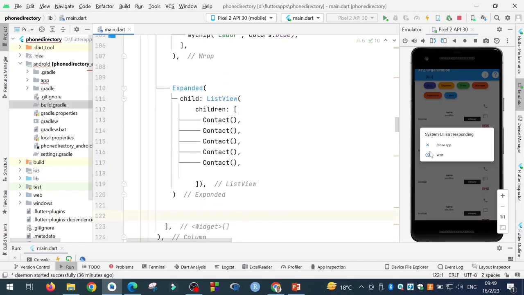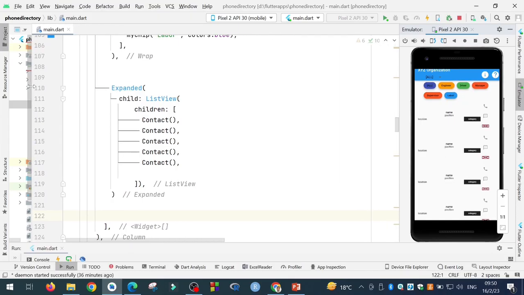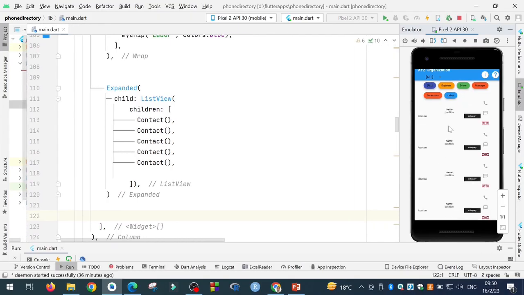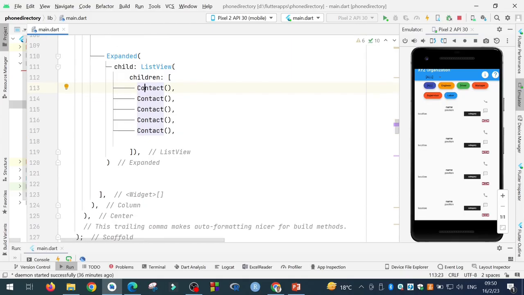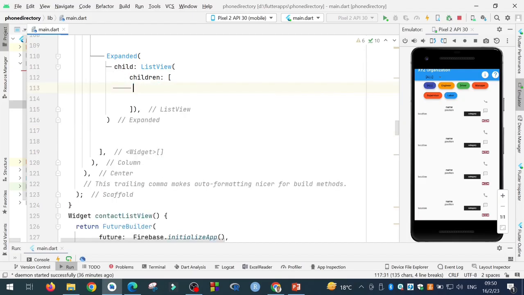just close it, and I will go to the main function. Now if you see, this is our project, this is the UI. This UI is a list view. My objective is to convert this list view, or read data from the Firebase in this list view. So I will just delete all these contexts, and I will create a list view here.